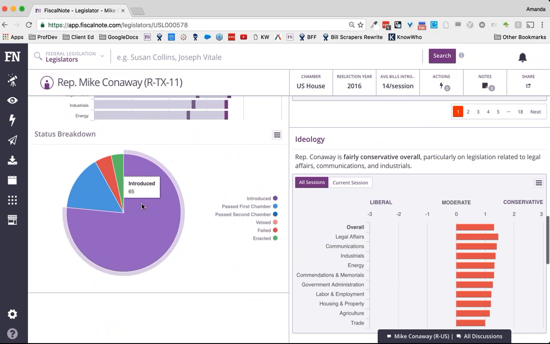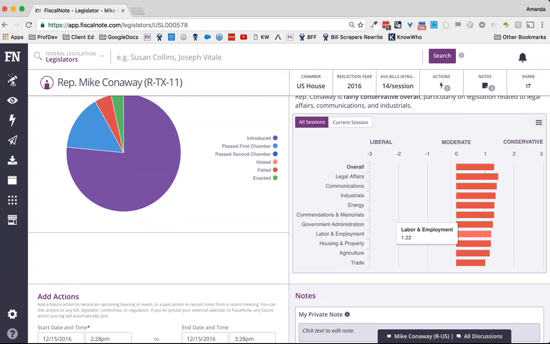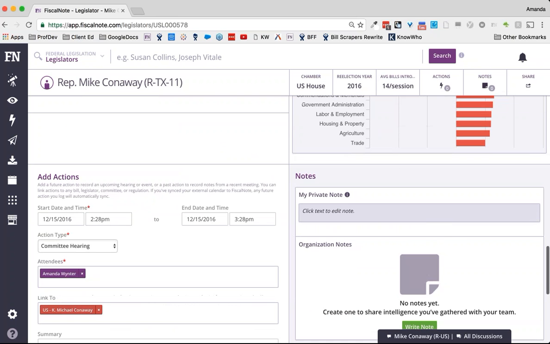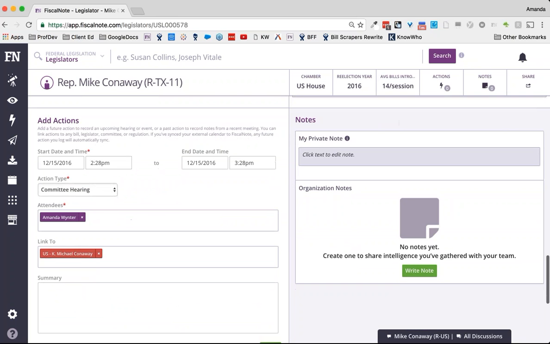Where their bills are in their life cycle, are most of them introduced? Have they passed different chambers? Their ideology as it relates to others in their chamber. So not just overall are they conservative, but how are they conservative or liberal within that chamber? And then again, the actions and notes modules on a legislator.